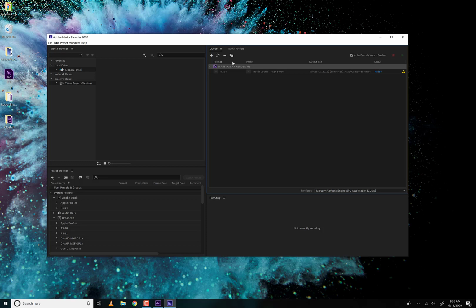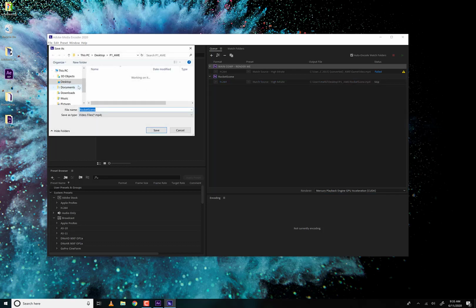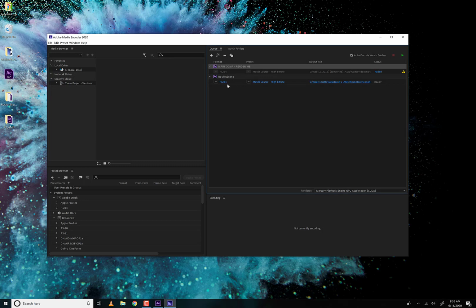But again, this is just the basics of After Effects. The idea is you can do a lot of hand-drawn animation in Animate. You can bring it into After Effects and do some really dynamic backgrounds. There's our rocket scene. We want to make sure this goes into a folder like our desktop where we can find it. I like MP4s. They're really easy. So H.264 comes to an MP4 file.